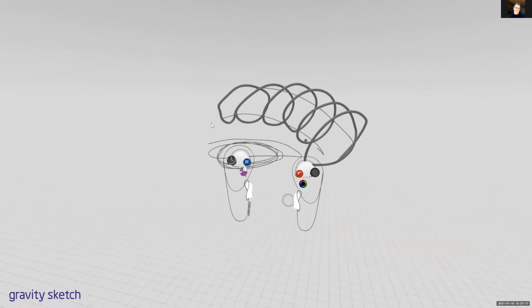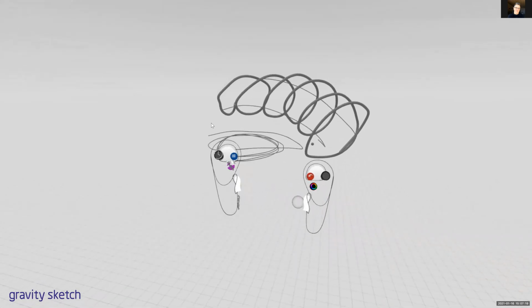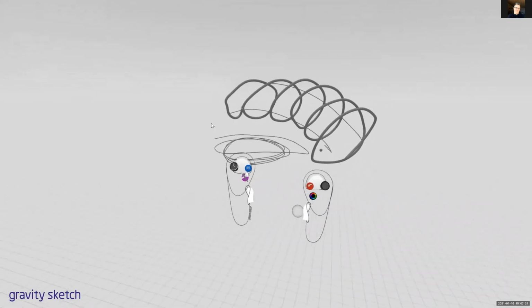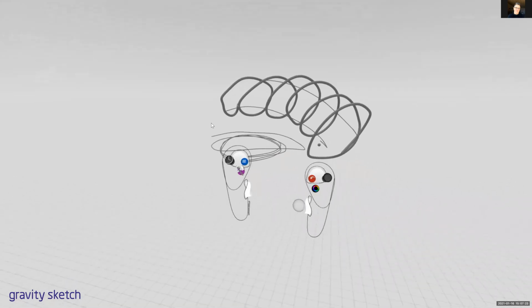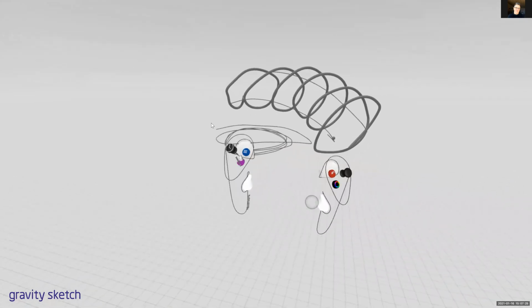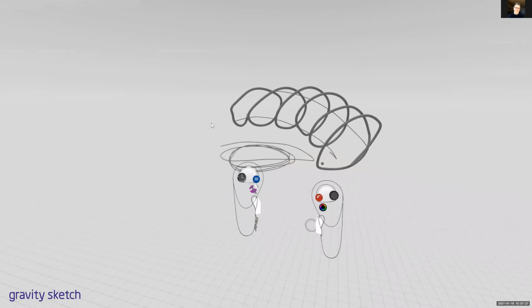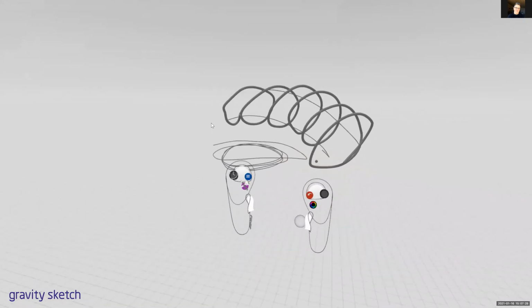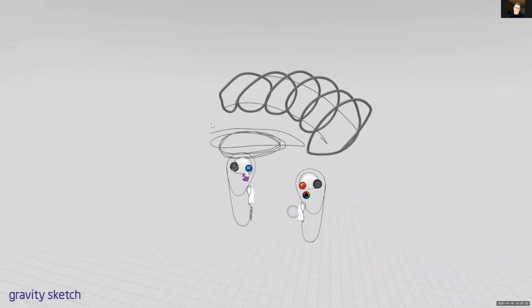So with that, I'm going to conclude this tutorial. Let me know if anything is not clear, if you have any questions. And what you typically do is you take your headset off and then you hit escape, and that will give you an option to exit Gravity Sketch.